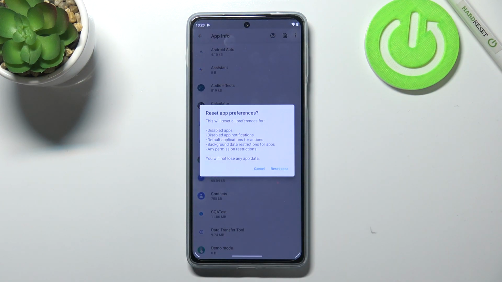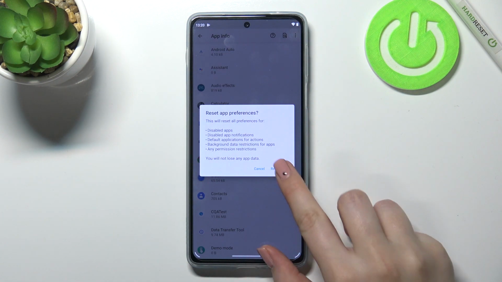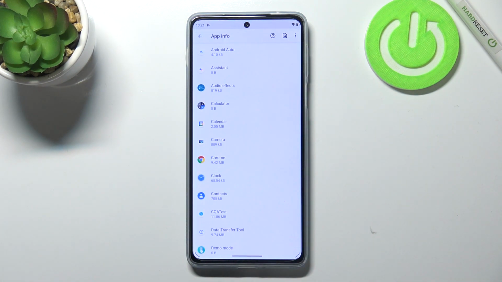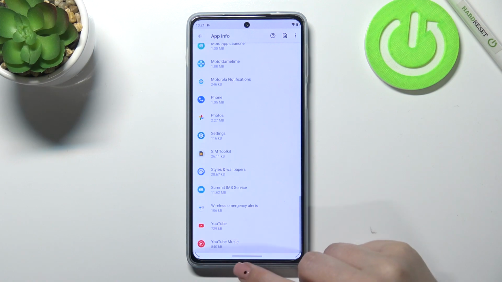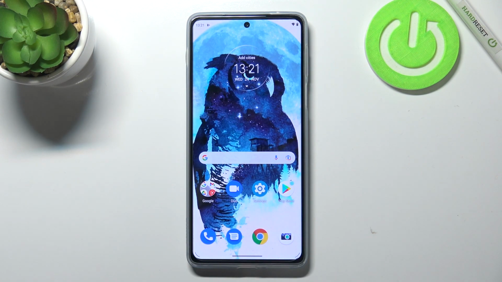Now let's enter reset app preferences, and here your device is informing you that it will reset all preferences for disabled apps, disabled app notifications, default applications for actions, background data restrictions for apps, and any permission restrictions. What's more, no worries, you won't lose any app data, so simply tap on reset apps. And actually, this is it. This is how to reset app preferences on your Motorola Moto Edge 20 Pro.